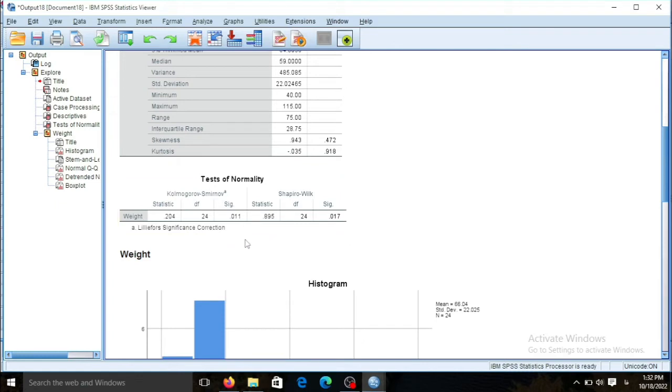If they are less than 0.05, then it can be concluded that your dataset does not have a normal distribution. As you can see here, they are less than 0.05, and my dataset lacks normal distribution based on the Kolmogorov-Smirnov and Shapiro-Wilk tests.